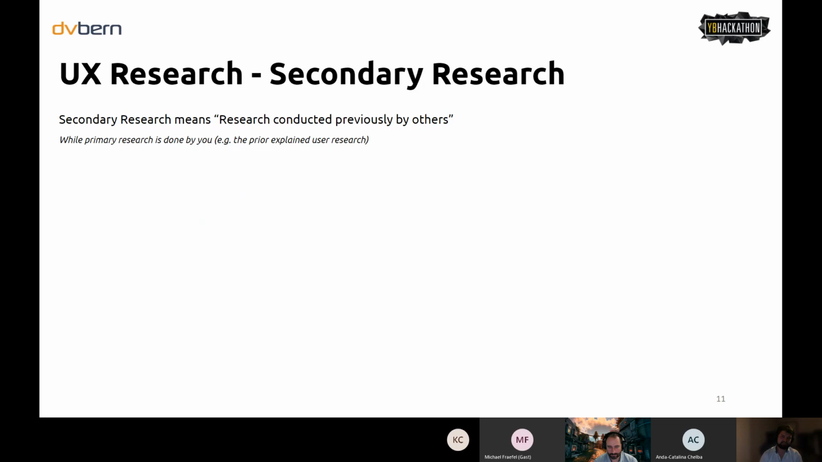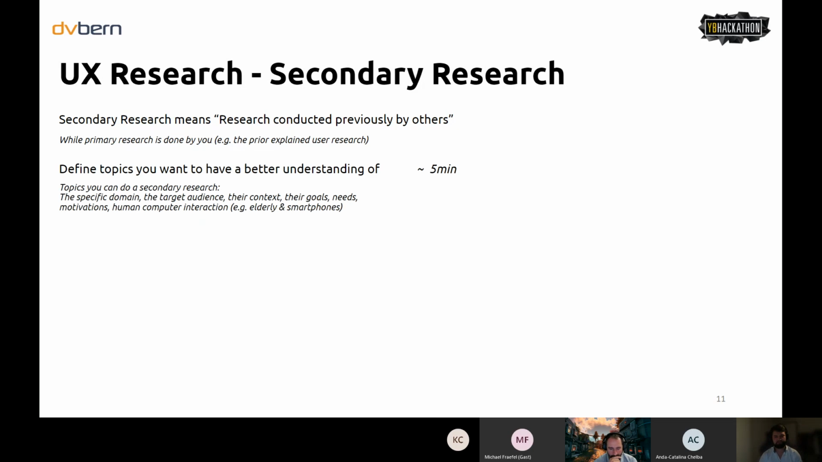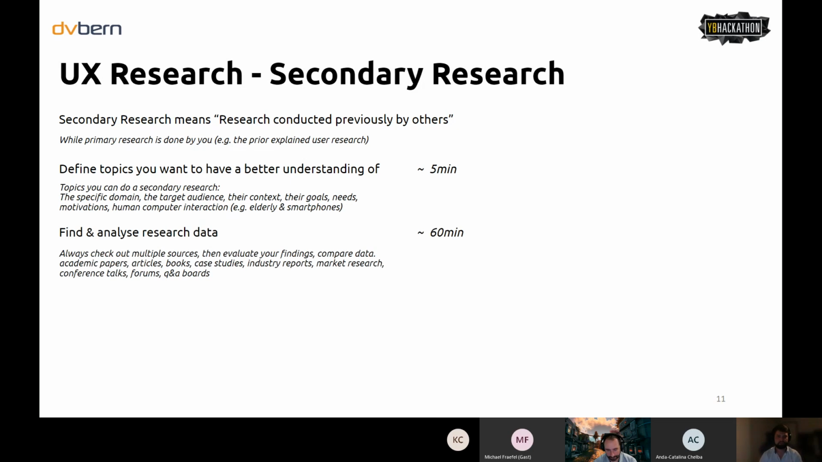Continue the secondary research. Another one of your team could do secondary research, but not especially about the user, but about different topics, like the specific domain you are going to make a product for, the context, and general heuristics, like how people are using a smartphone, for example, and everything like that. Define the topics you want to find, take about 1 hour and really look through everything you find online, from books, case studies, forums, also question and answer boards. There is a lot of great stuff.